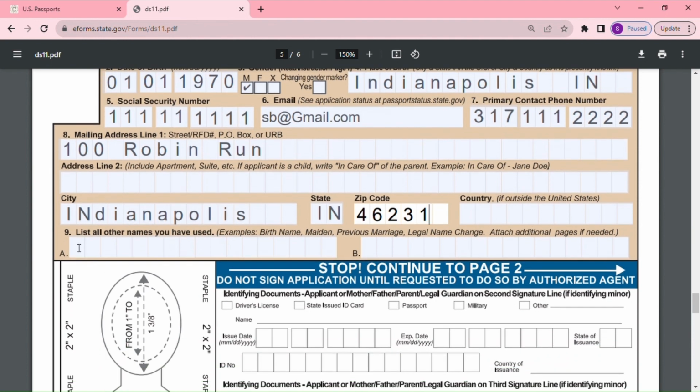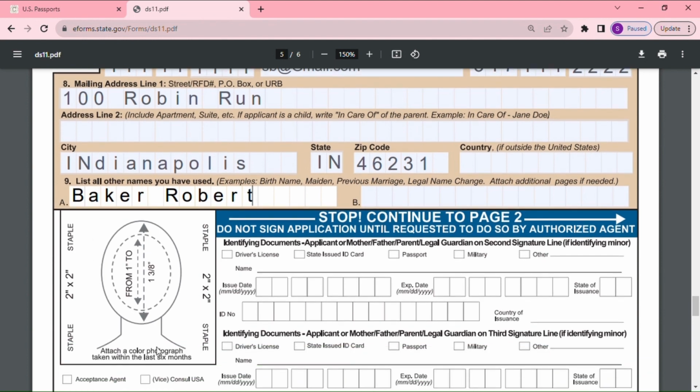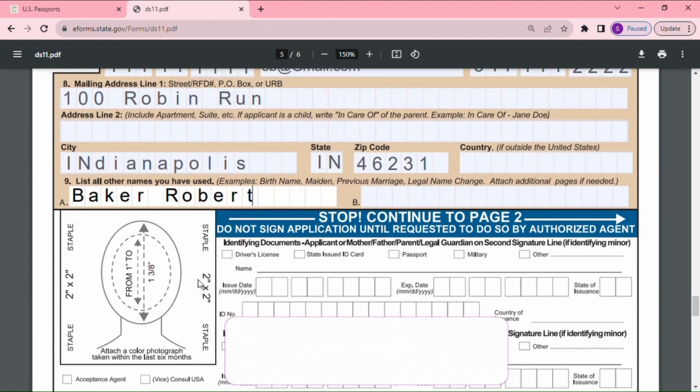Now list all other names you have used, including the first one that you are using right now. So it's going to be Baker. It's going to start from last name. Robert. I don't have any other names being used, so B is going to be left blank. So you must attach a 2x2 photo.